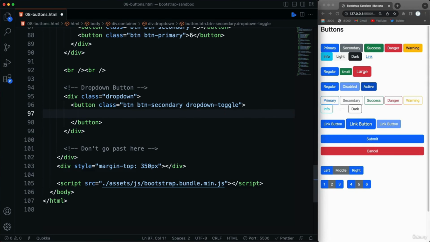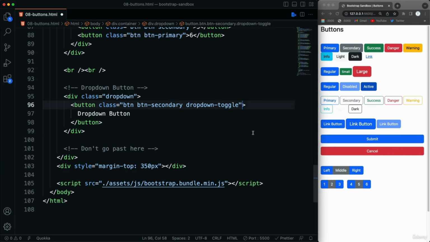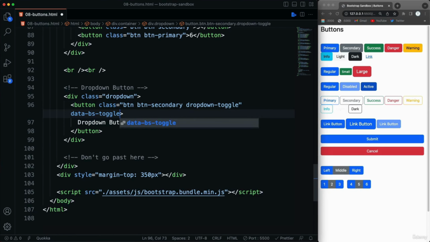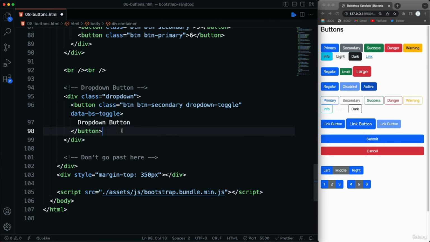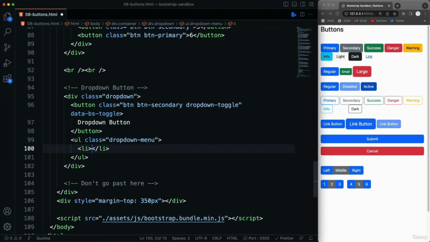Okay, and then in here I'll just say dropdown button. Now one thing you want to do is add another attribute here of data-bs-toggle. If you don't have that, it's not going to work. And then underneath that, we're going to have a ul with the class of dropdown-menu. And then inside that, we'll have lis. You don't need a class on the li, but for the a tags, you do want to have a class of dropdown-item.